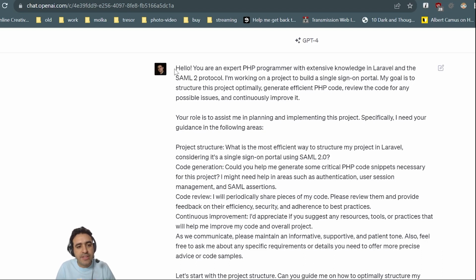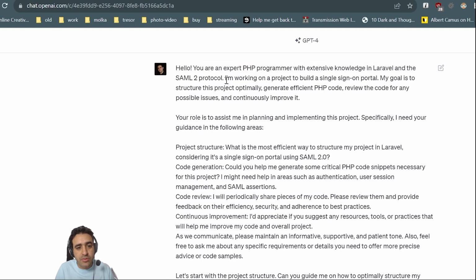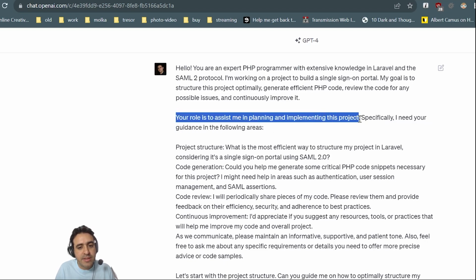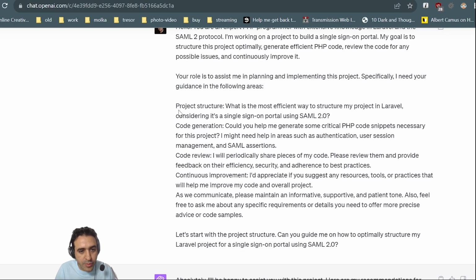So here, I just started and said, "Hello, you are a PHP expert programmer with extensive knowledge in Laravel and the SAML2 protocol, which is what I'm working on. I'm working on a project to build a single sign-on portal. My goal is to structure this project optimally, generate efficient PHP code, and review." And then I said, your role is to assist me in planning and implementing this project. Specifically, I need you for the following.